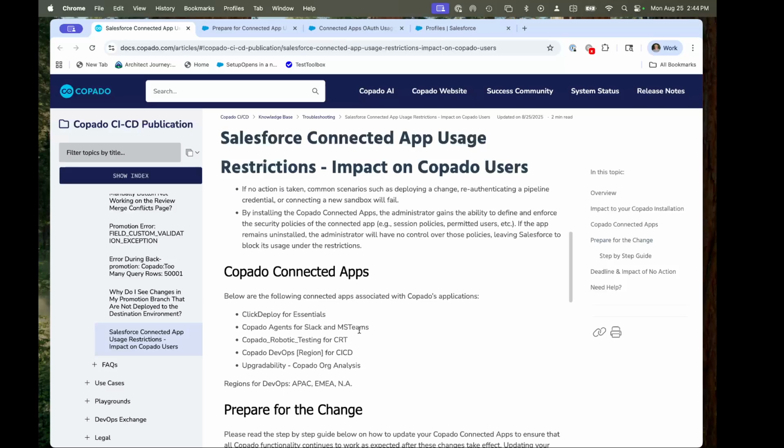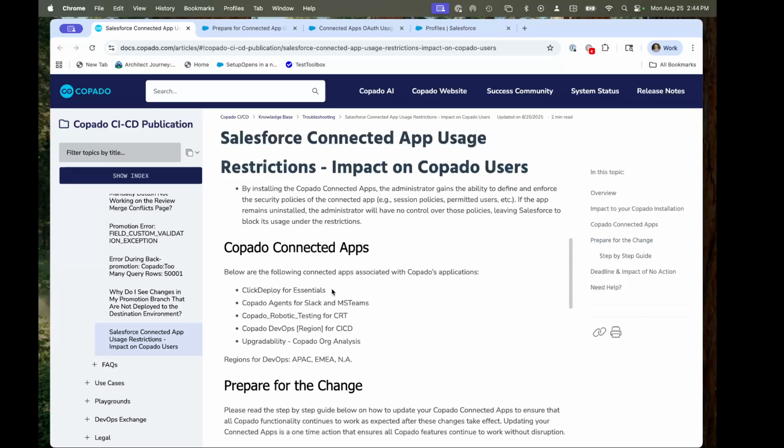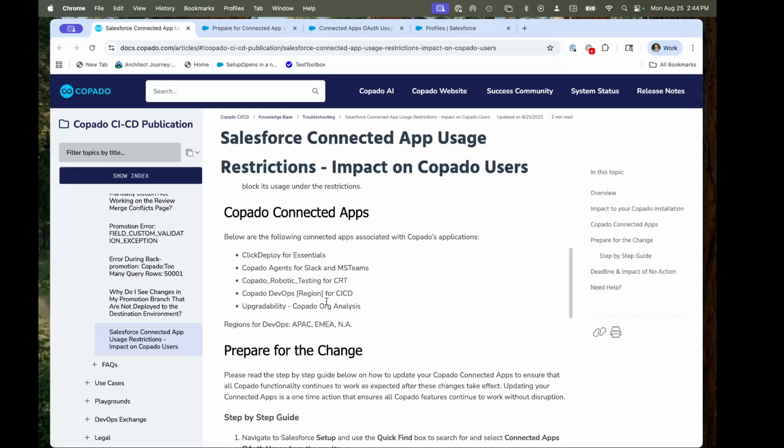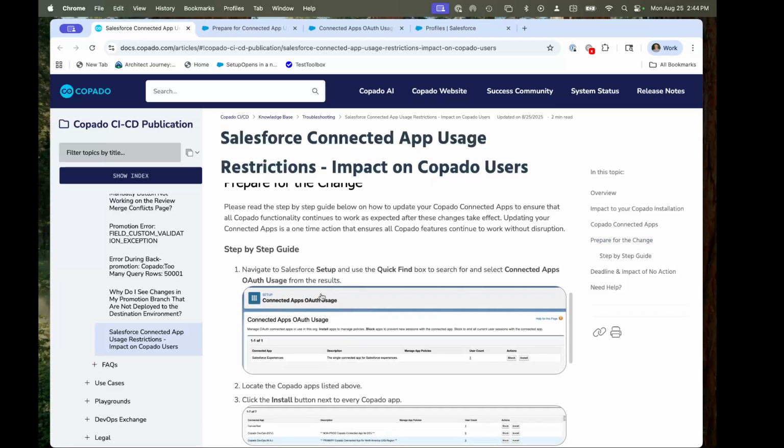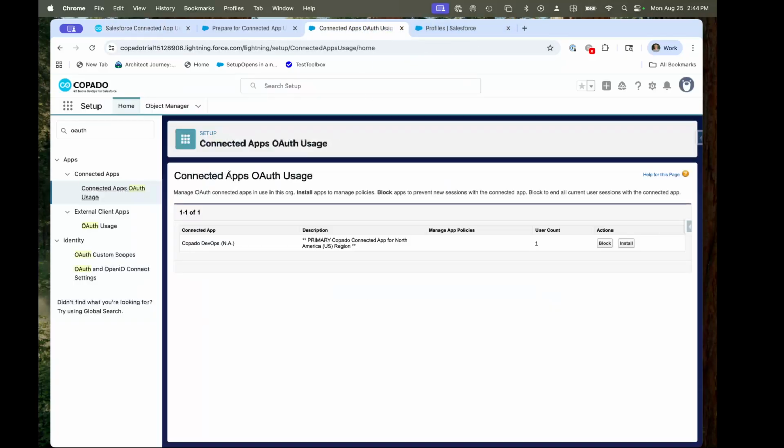Right here, we're talking about certain apps, and Copado has a couple of different apps used to grant access. Depending on which Copado product you're using, whether it's Essentials, Agents, Robotics, DevOps, you may have a different set that needs to be prepared. I'm going to show you where to go and find a certain spot. Here is an org that I have, and you're looking for this Connected Apps OAuth Usage. Now I'm in a trial org that has just a single DevOps in North America. So for me, this is just a single button press.